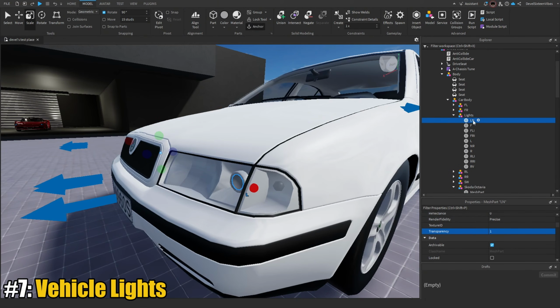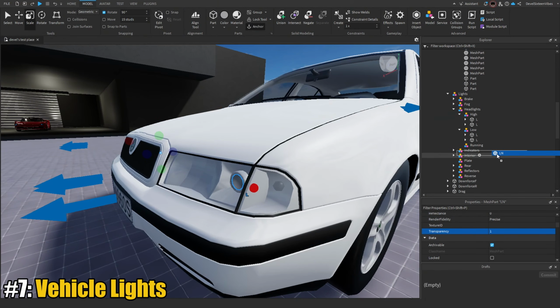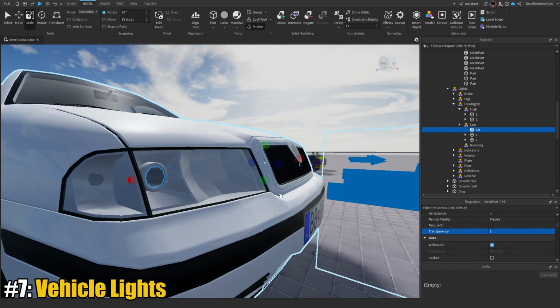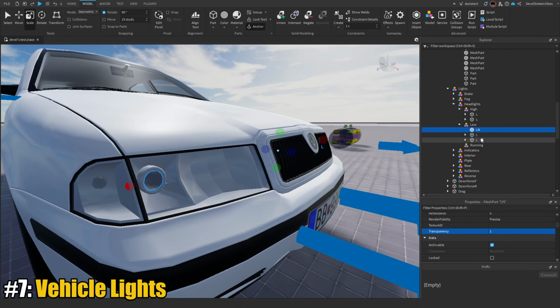And then you gotta move this LN mesh and put it into your designated respective spot. So these are my headlights. I'm gonna put this mesh in the headlights because that's what it's meant for. And then you can just duplicate that again and put it into high beams if it's the same thing. That's all you gotta do.